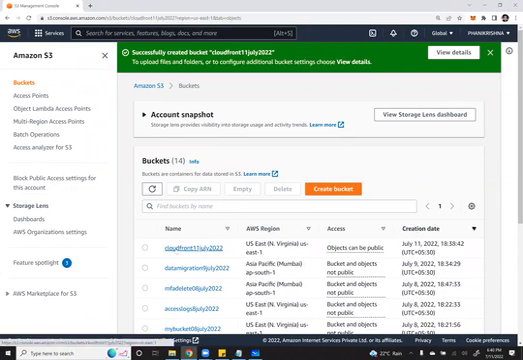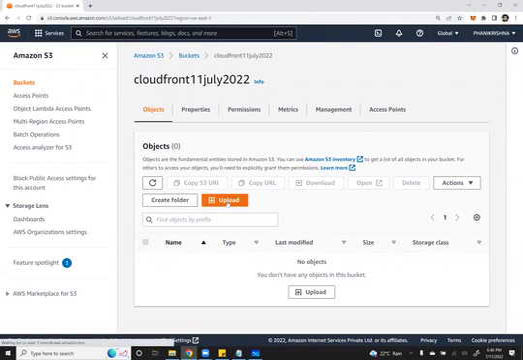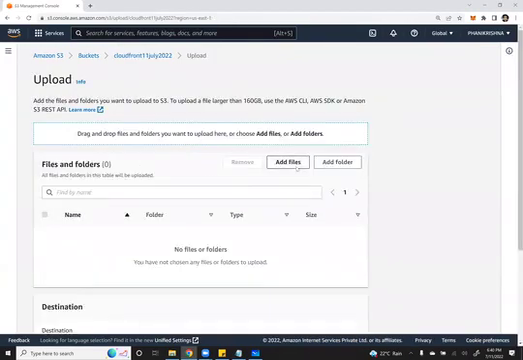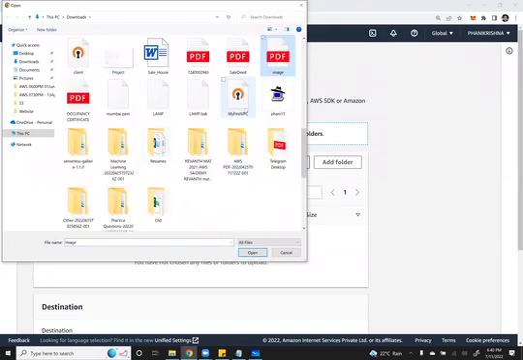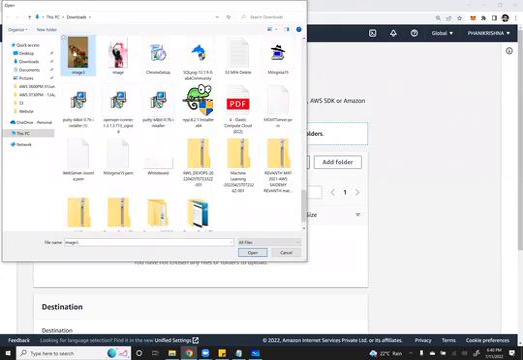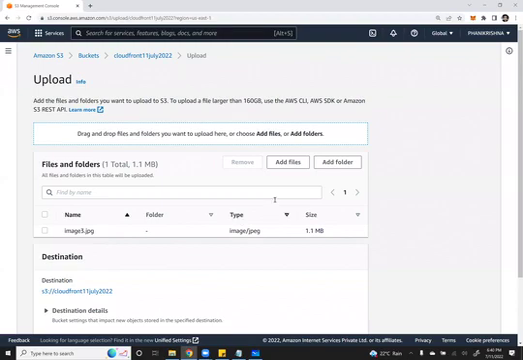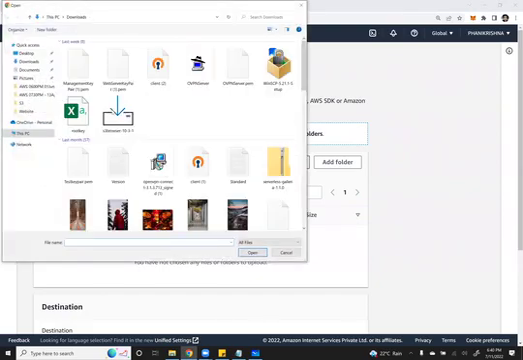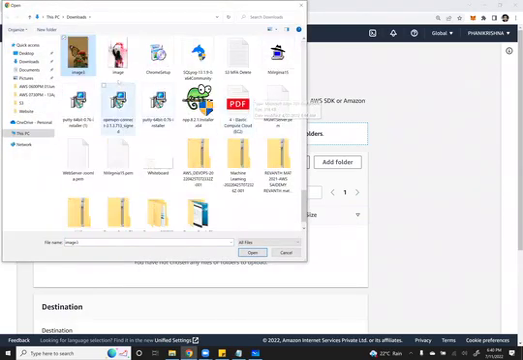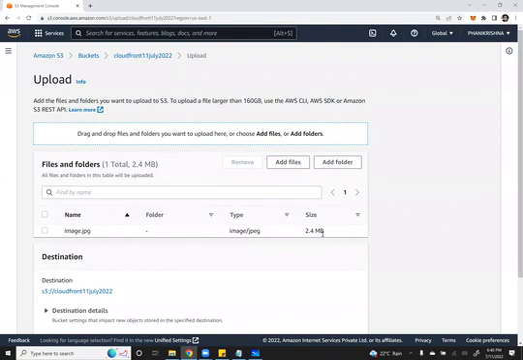So this is the bucket. Let me click on that. Click on upload. Add files. Okay, this is the file. No, I selected the wrong one. Wait. Add files. Okay, I selected a file which is 2.4 MB.